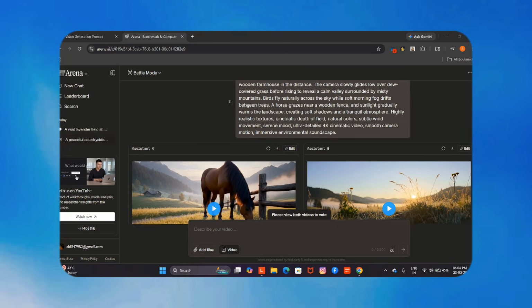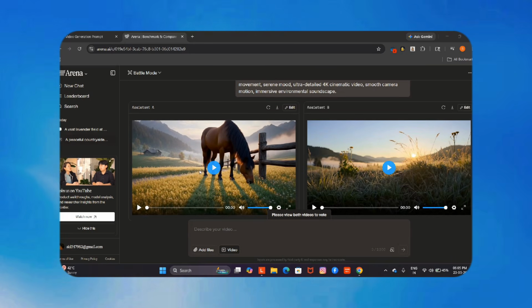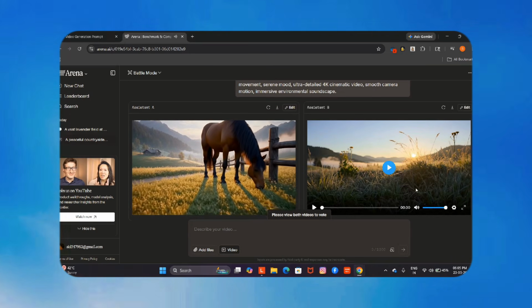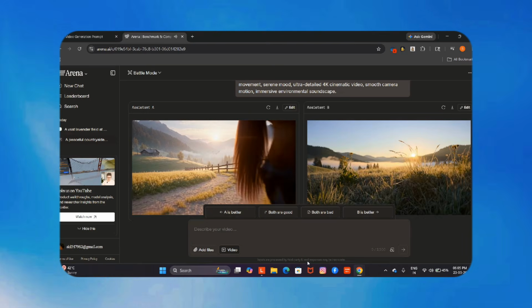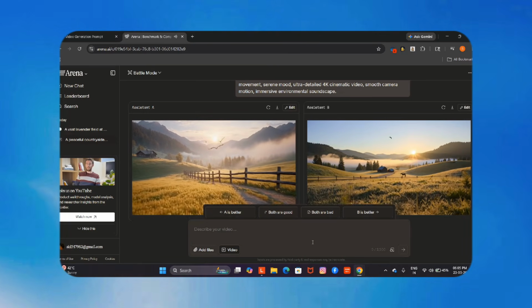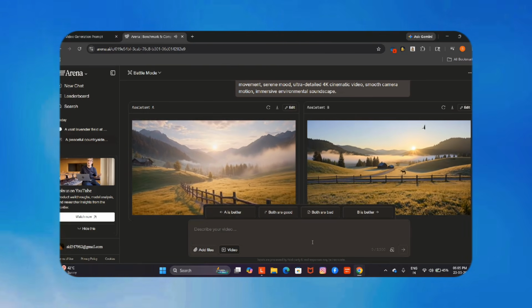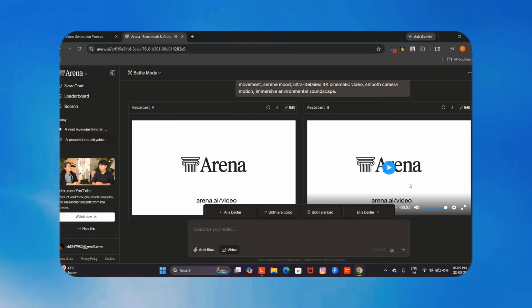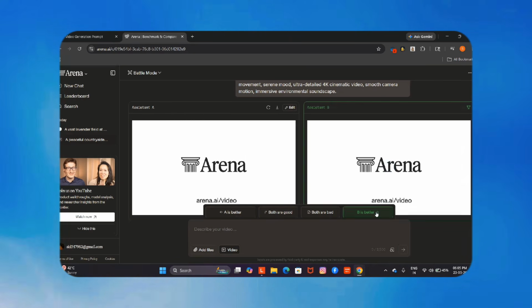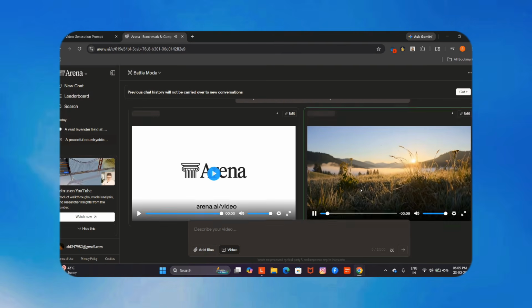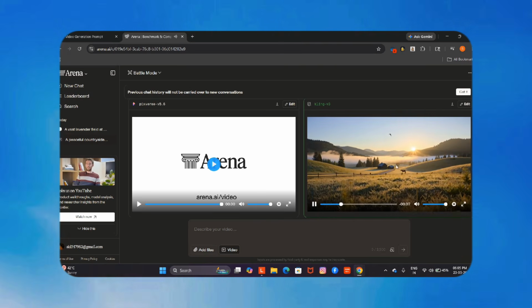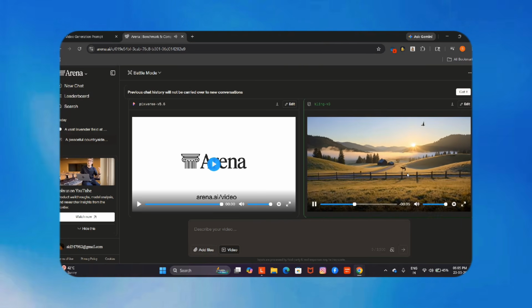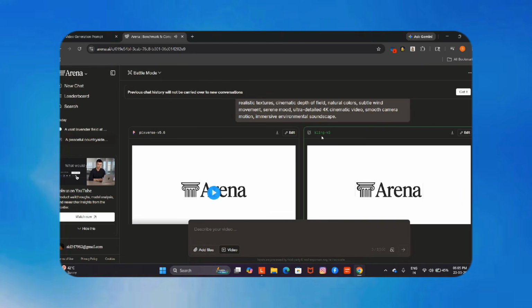Let me show you. When we open it and compare the videos, you can clearly see the realism between both results. Personally, I think version B looks much better. Version A is decent, but B feels more realistic and gives a noticeably better result. Whenever you compare results like this, you can simply click B is better or A is better, depending on which output you prefer. You can also see which model was used to generate each video.